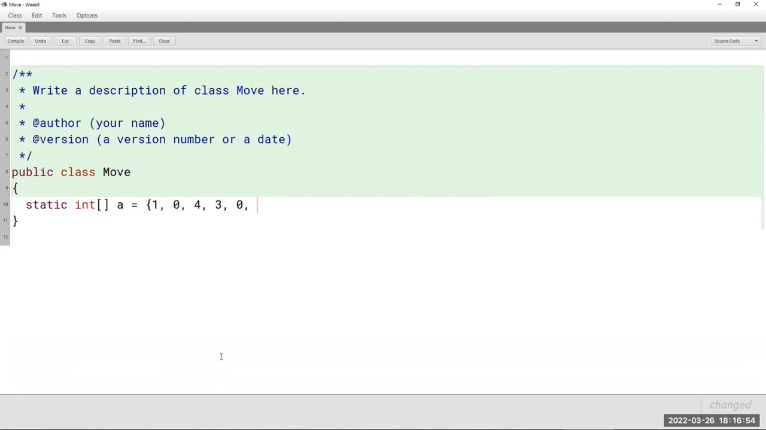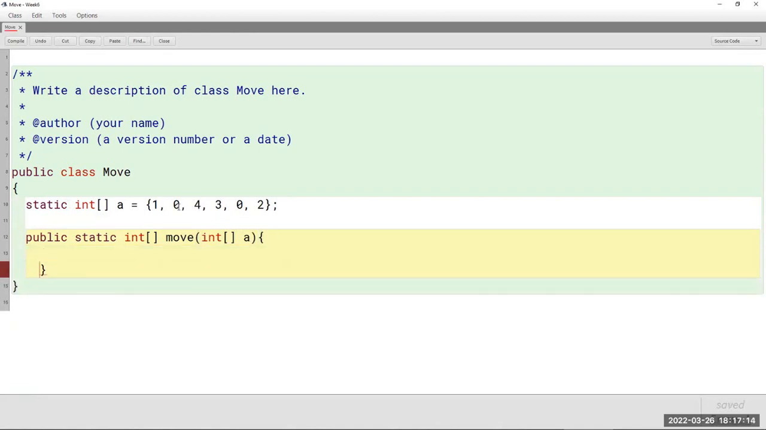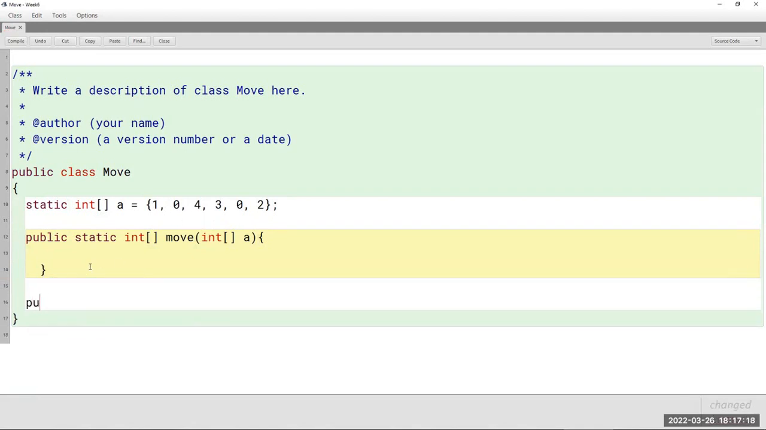Okay, how about we have such a list? And we are going to move 0 to the front. So here we have a program that will move the data to the front. We get the array in, and we are going to return an array with the 0 at the front.